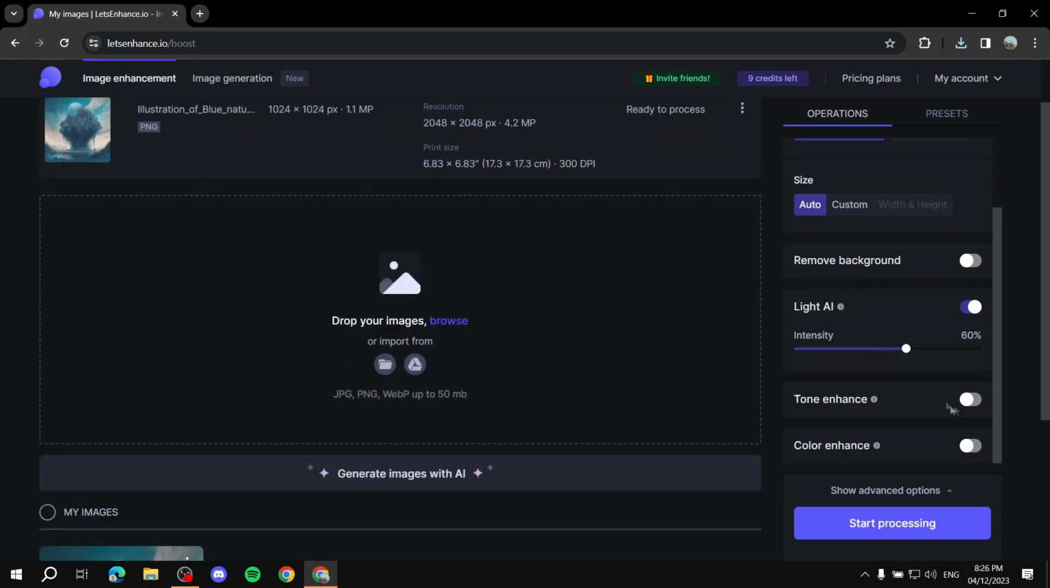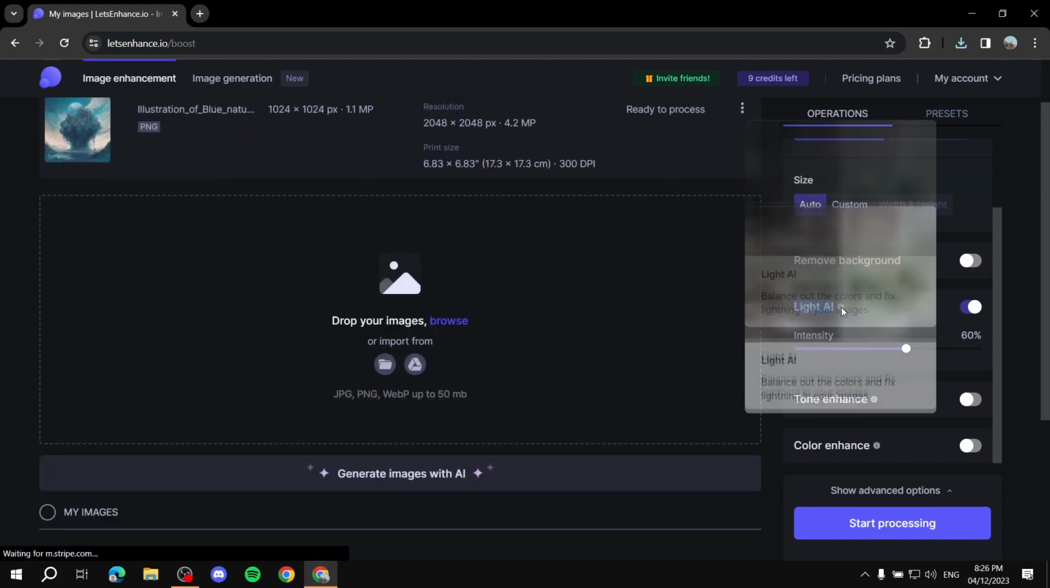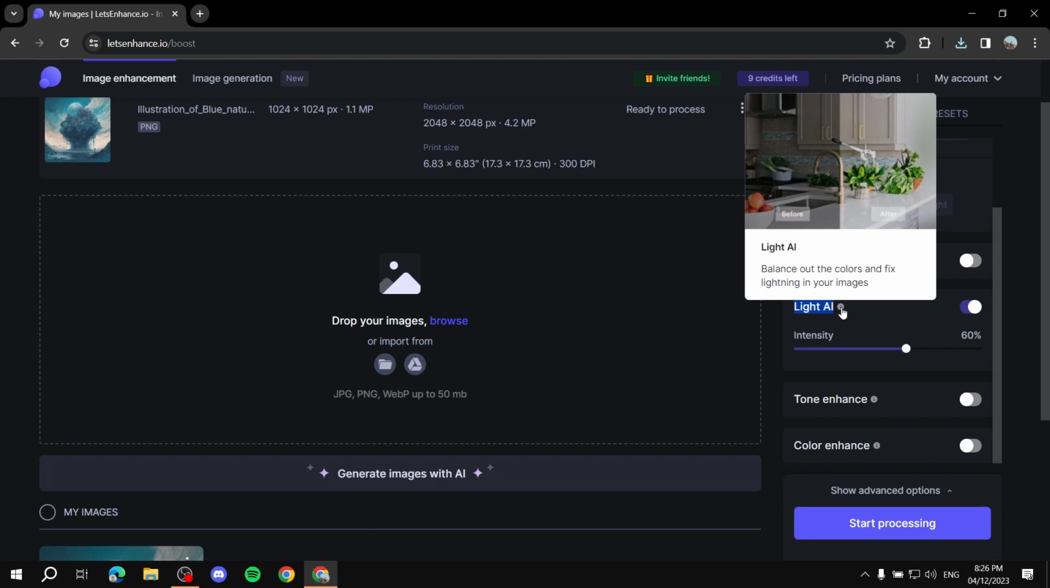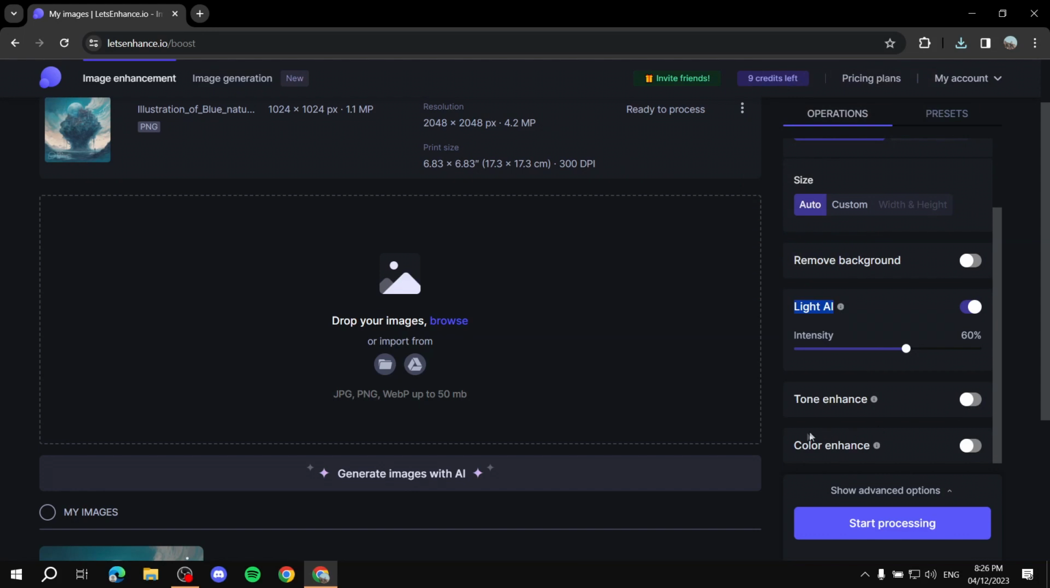And then you've got other options like light AI, and you can read more about them if you just hover over here. We've got tone enhance and color enhance as well. So let's just do color enhance. Let's just leave the tone off and the color increase a little bit. We want it to be so colorful. And then we just start processing.